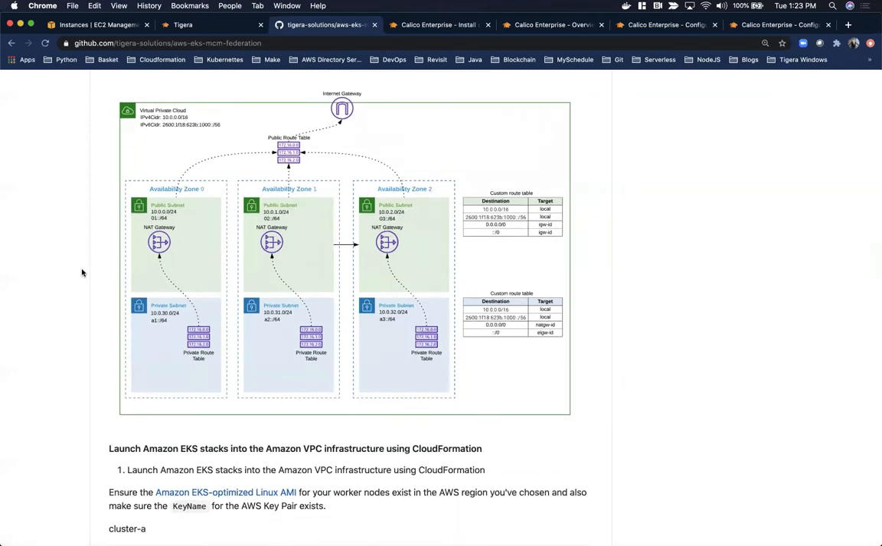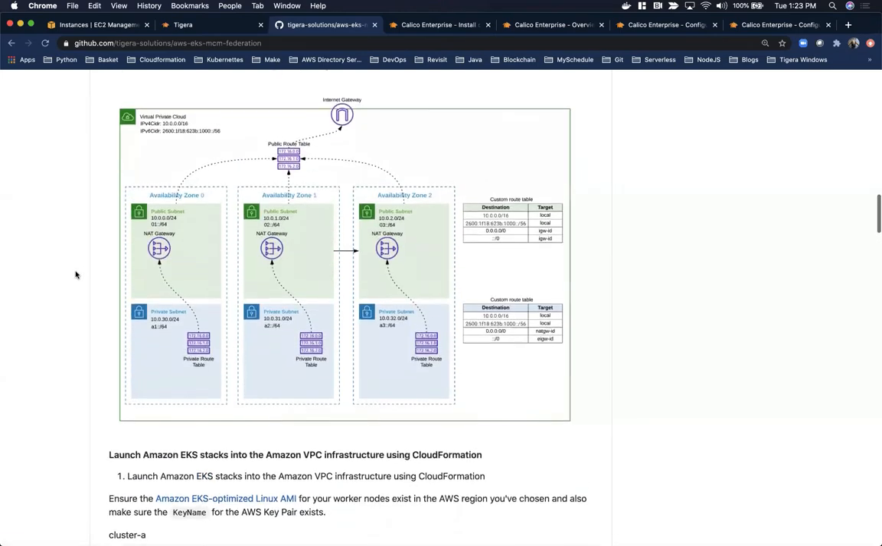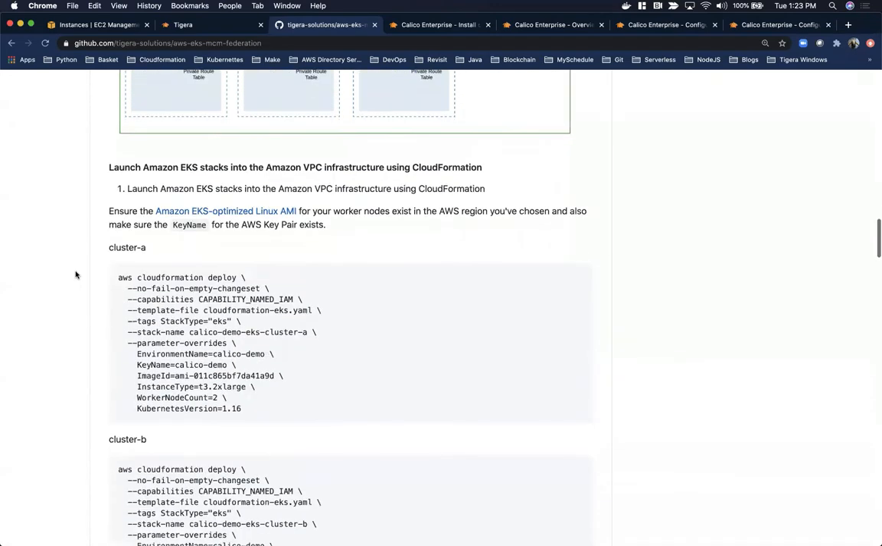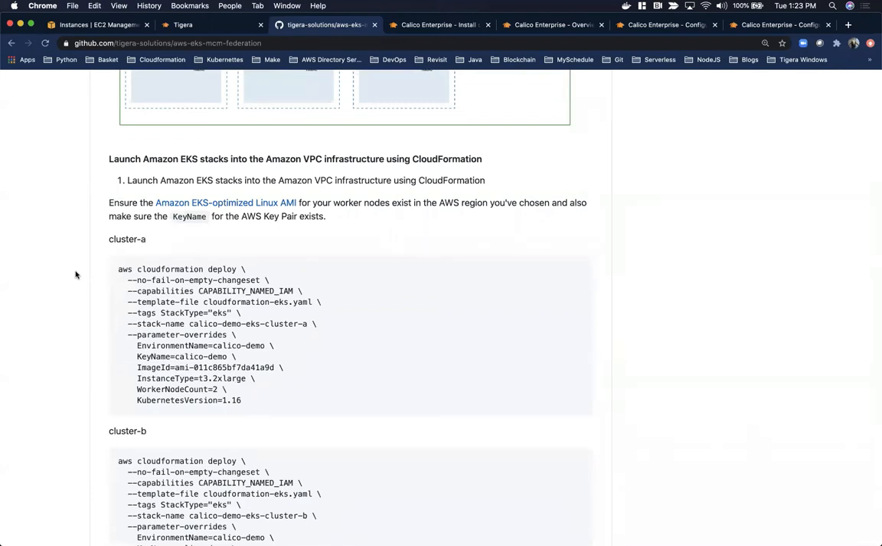Each EKS cluster is going to have nodes that span across these different availability zones, and the clusters will be utilizing the Amazon EKS AWS CNI for network connectivity. We're also going to be installing Calico Enterprise to give us the visibility and the network security controls, the ability to apply network security policy to these endpoints. So it'll be a combination of Amazon EKS with the AWS CNI with Calico Enterprise installed.